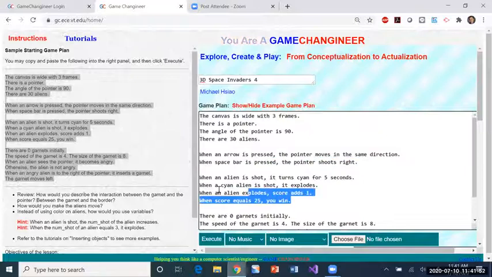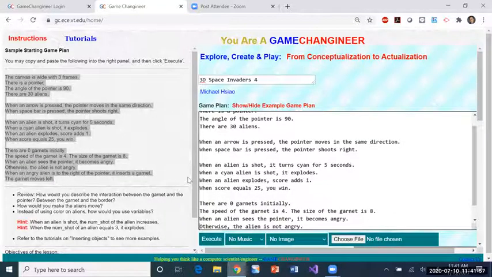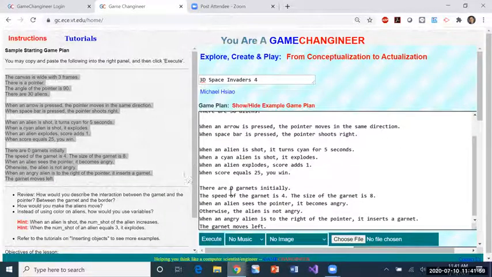Here is very similar to what we have seen before. And here we use garnets for the bombs. There are 0 garnets. The speed of the garnet is 4, the size of the garnet is 8. When an alien sees the pointer, it becomes angry, so it doesn't change color. Otherwise, the alien is not angry. When an angry alien is to the right of the pointer, it inserts a garnet.